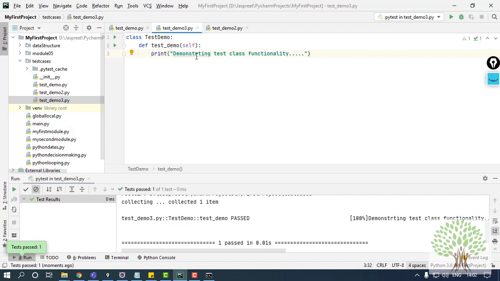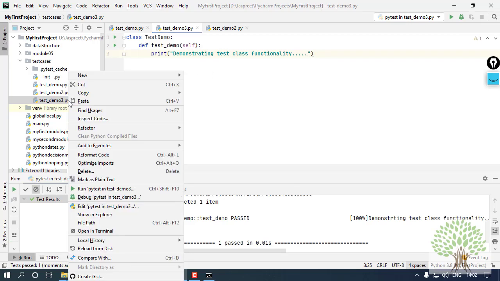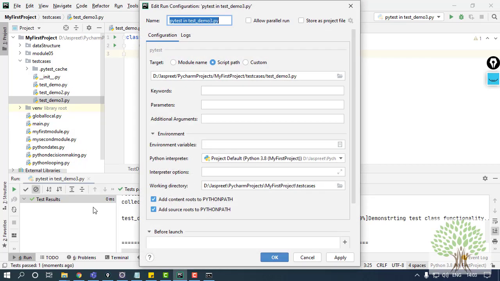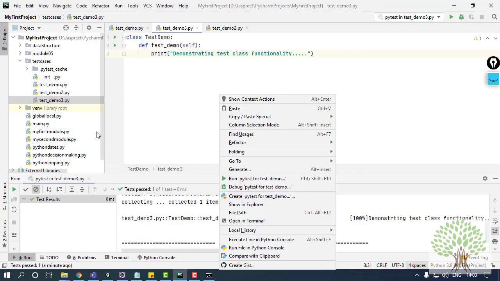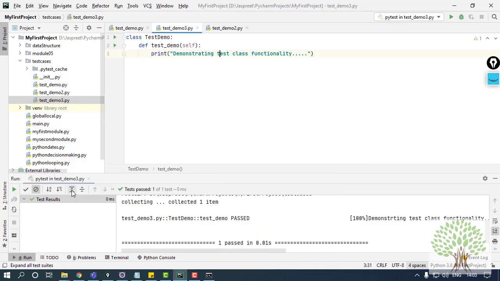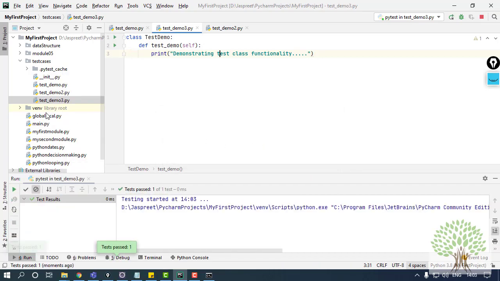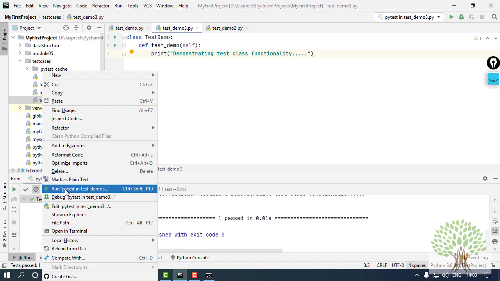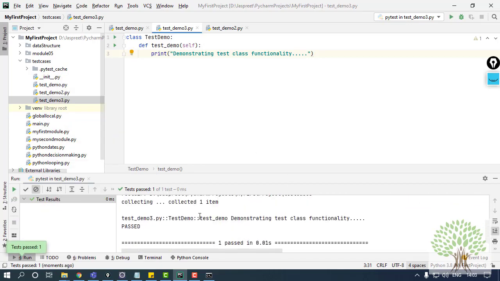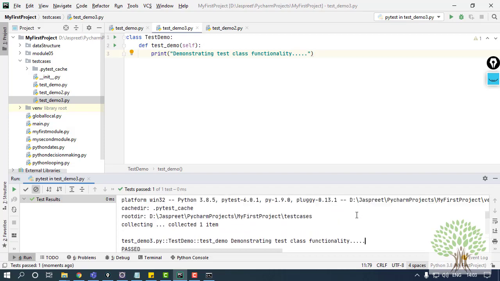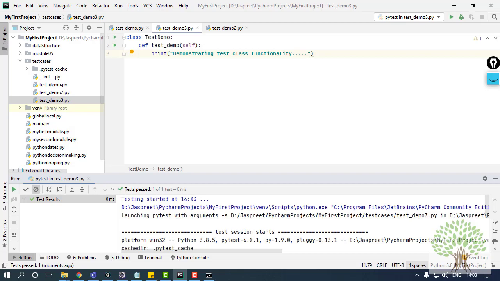As I told you earlier, all the time you are going to create a new module, you have to add the additional arguments to get the print statements as well. So I'll have it over here, -s, apply, okay. I'll run it again. Okay, it's the debug mode. I need to stop and run it as this. So now this time I'm getting the print statement over here. Okay.